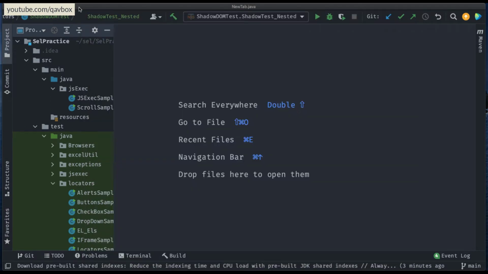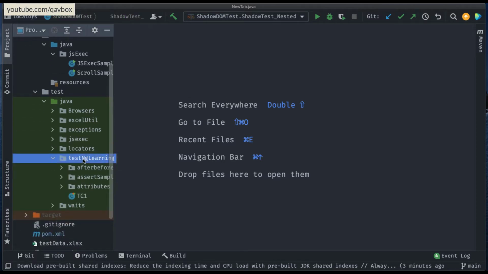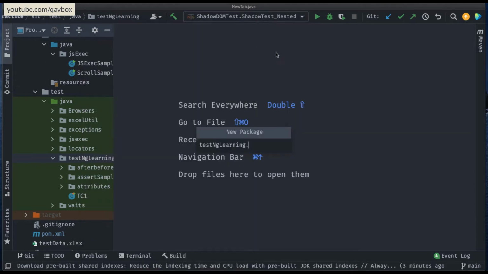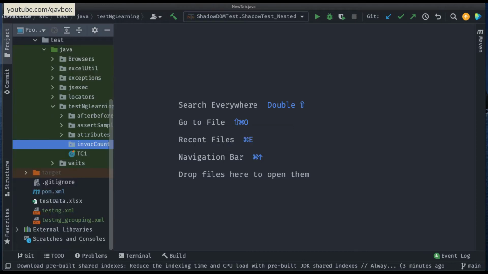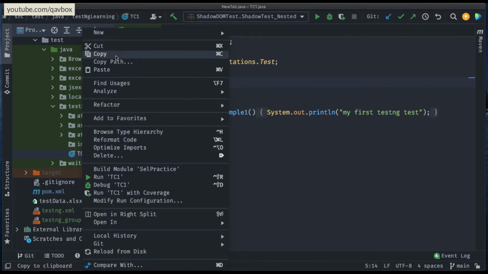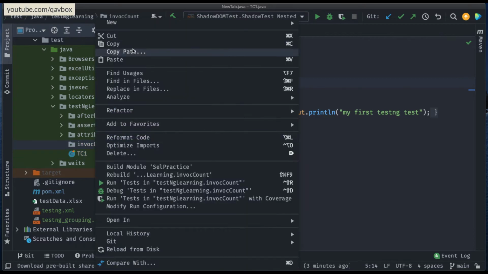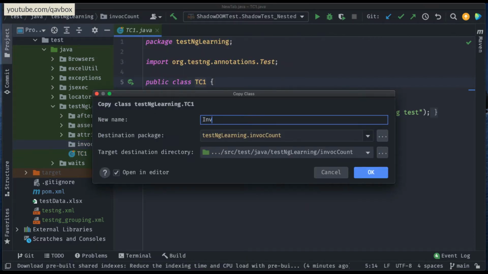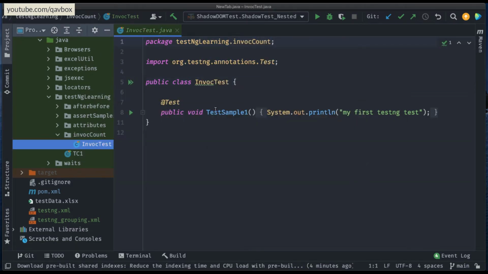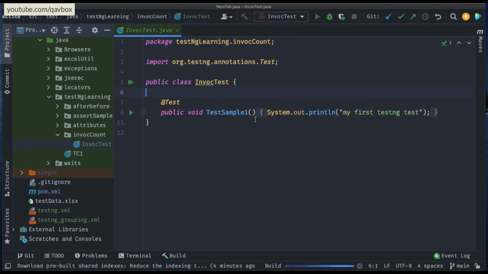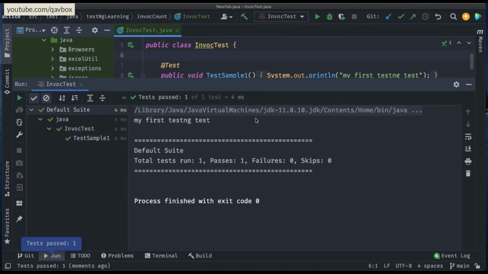Okay, so let me open IntelliJ, and here I have this testng, right? So I'll just create a new package. Let me create that, and in this I will just say invoke count. And then under this package I will be creating a test case, so I can just copy paste this one and then just say invoke test. Okay, some name I'm giving. Now let's quickly run this and see what happens. And you can see, as expected, there is one test case ran and it passed.